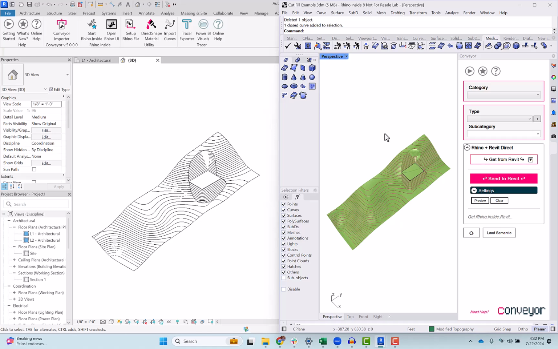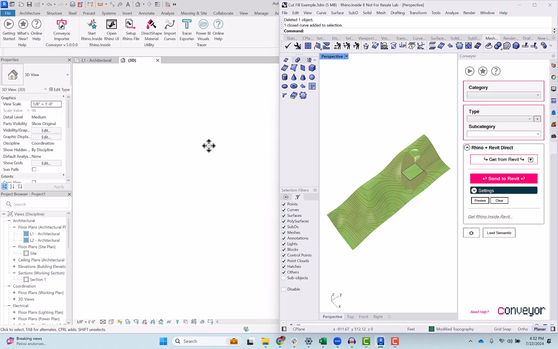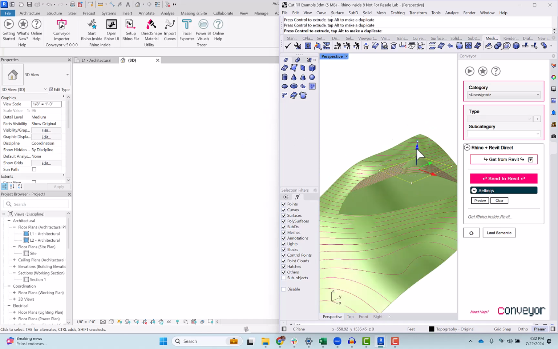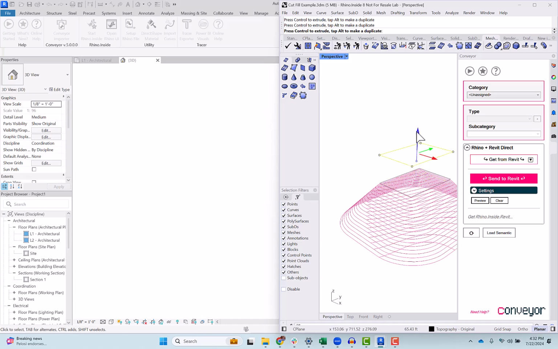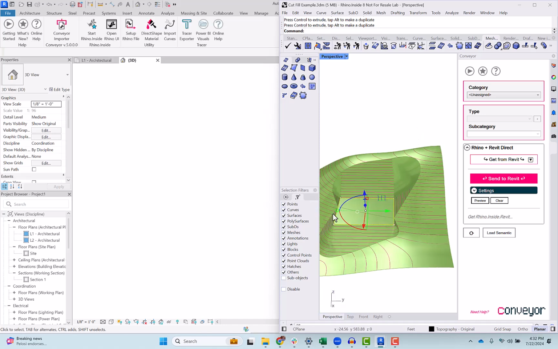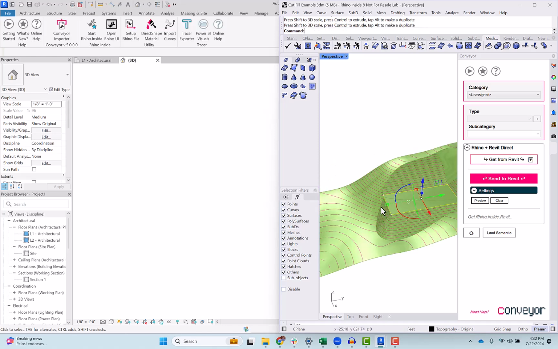In this video, I'll show you how to send three-dimensional detail lines from Rhino to Revit in Conveyor version 5. For this example, we're using a cut fill exercise as a use case. So you can see on the Rhino side, I'm using a Grasshopper script that has been built to help place a site and shape a site on a sloped piece of landscape.